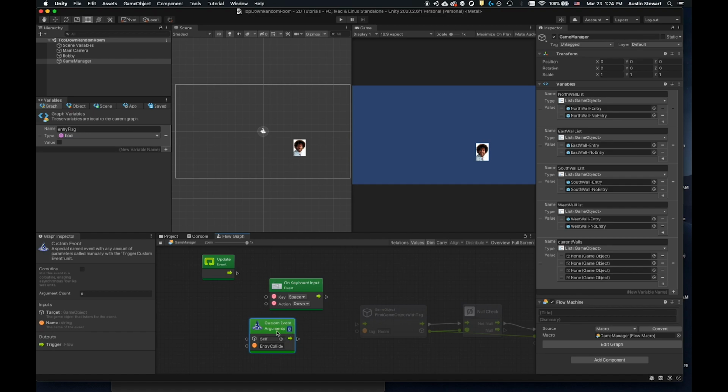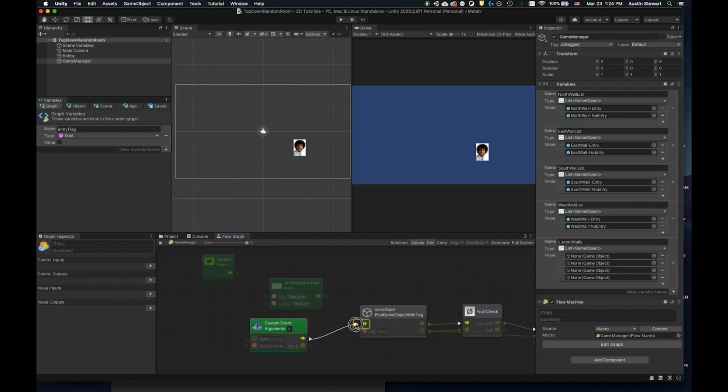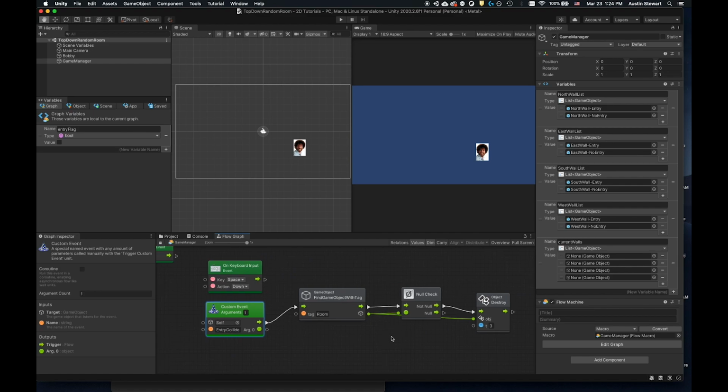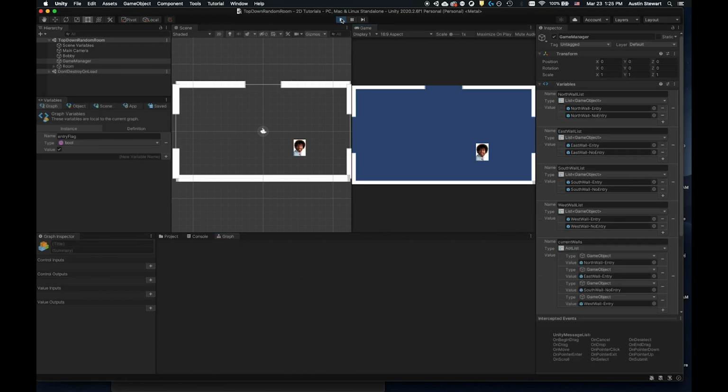And then we want one argument, because we're going to be using the tag from the entry that we're hitting in order to tell us what direction to build the new room. So we're going to connect this here. We don't need this argument attached right now because all we're doing, and this is in the game manager, is basically destroying the walls if we go through one of these entries. So let's see if this is working.